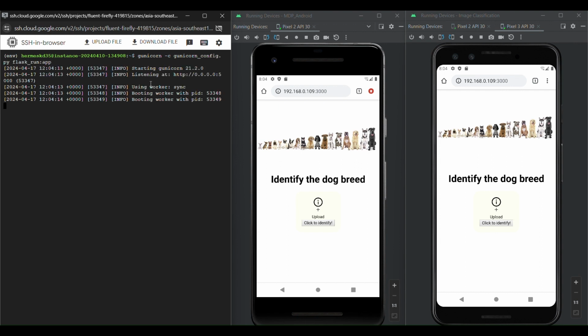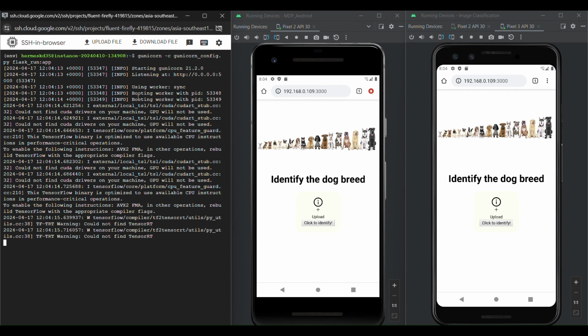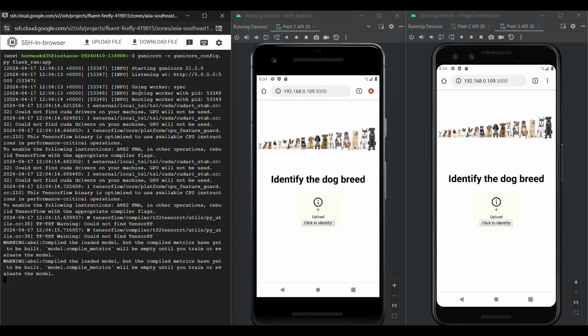I'll first start by initializing and running my Flask application. And as you can see, when the application is being set up, there are two workers being created, and this is due to CPU and memory limitations for my use case. As such, I've chosen to use two workers for my Flask application. Let's move on to the mobile emulator.